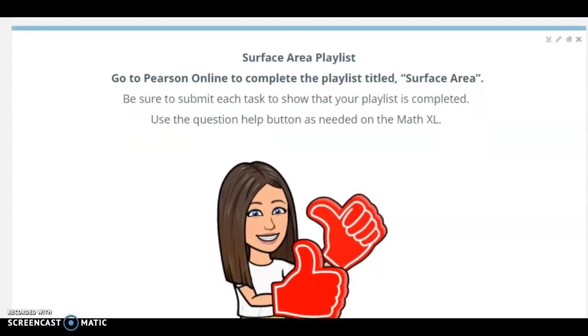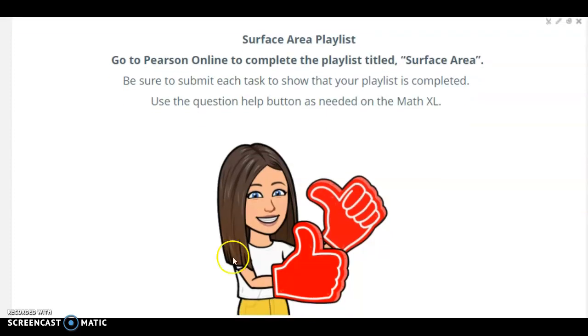In step 3, you will actually get to do some practice on your own with surface area based on what you learned in the video lessons from step 2. So you're going to go to Pearson Online. So again, you have to leave It's Learning. You're going to go to Pearson Online and complete the playlist titled Surface Area. Make sure you submit each task so that it will show that your playlist is completed, and then also use that question help button as you're needing assistance along the way.